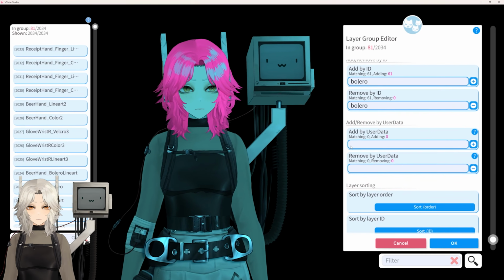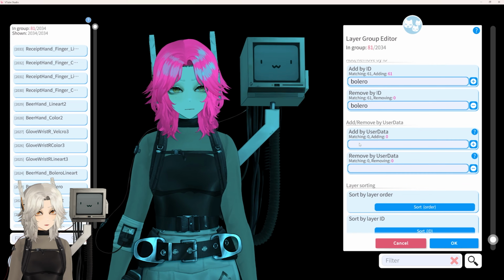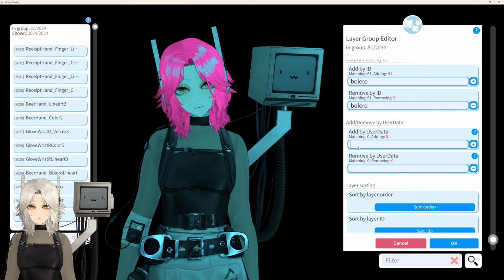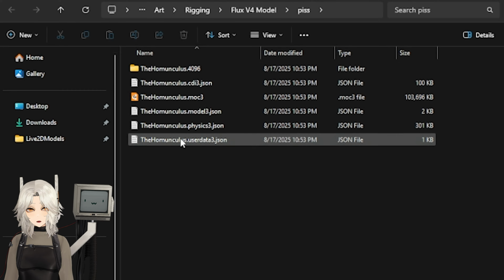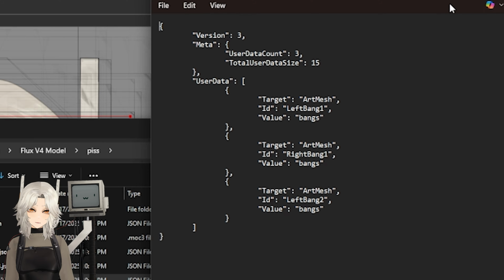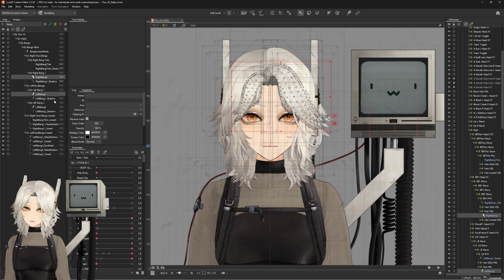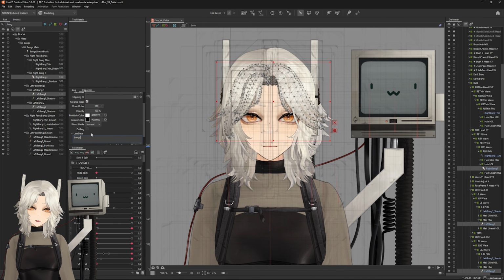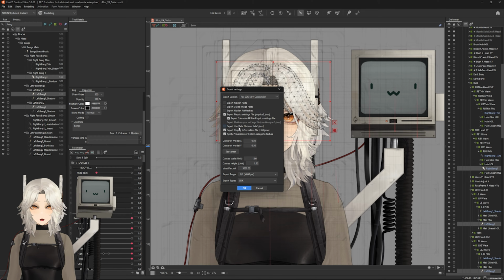The user data section will perform in a similar way, but only if you have a user data file. Your modeler might not have made one of these. If you have one, it will be included in your model folder. If you are your own VTuber model maker, you can create this file by first adding user data for an Artmesh and checking the export user data file option during export.